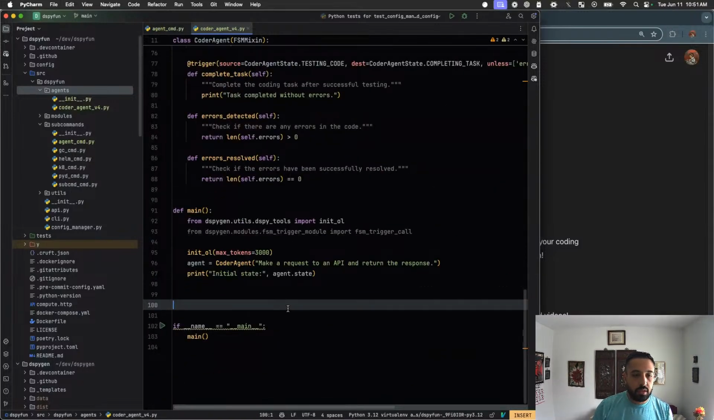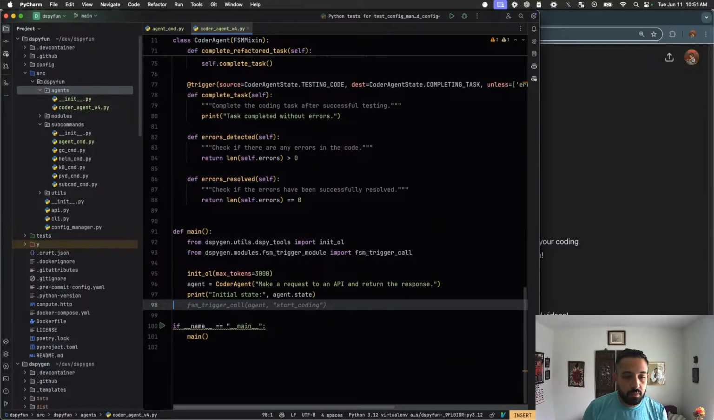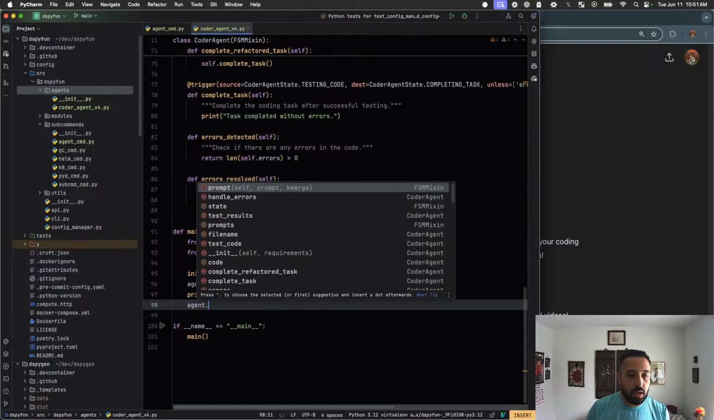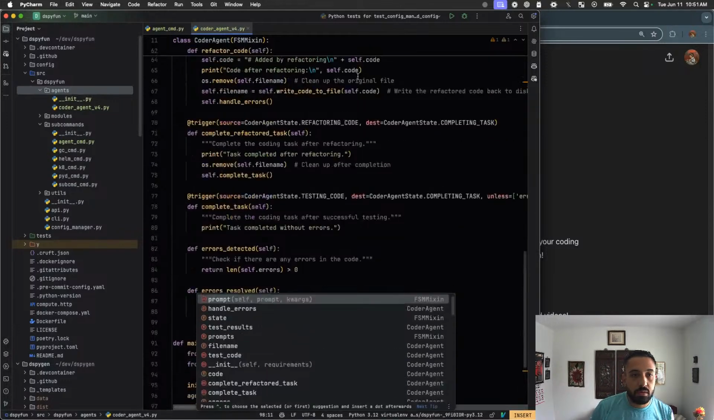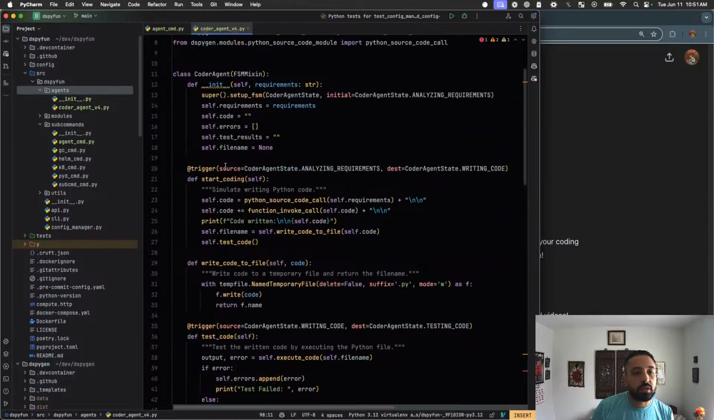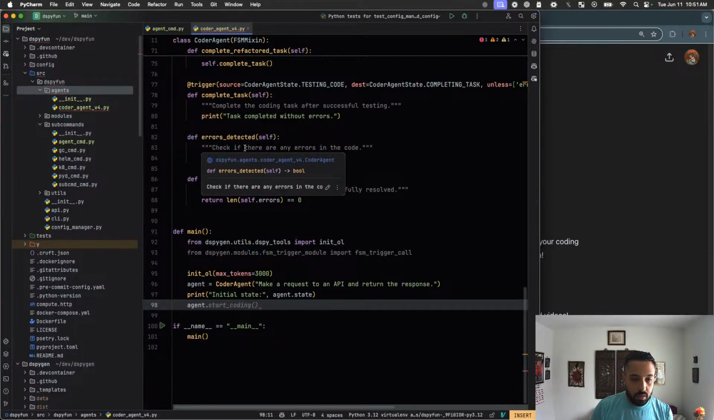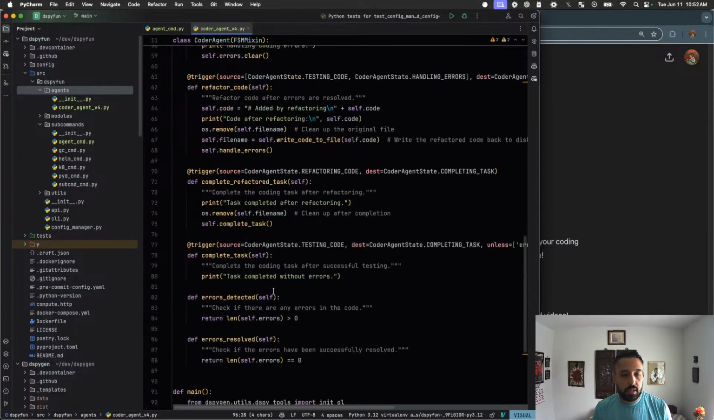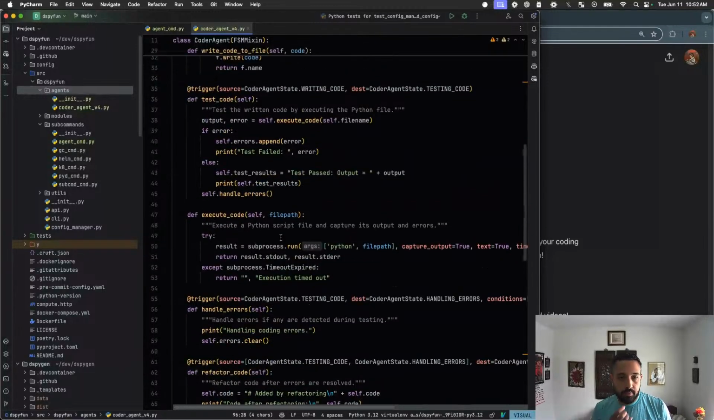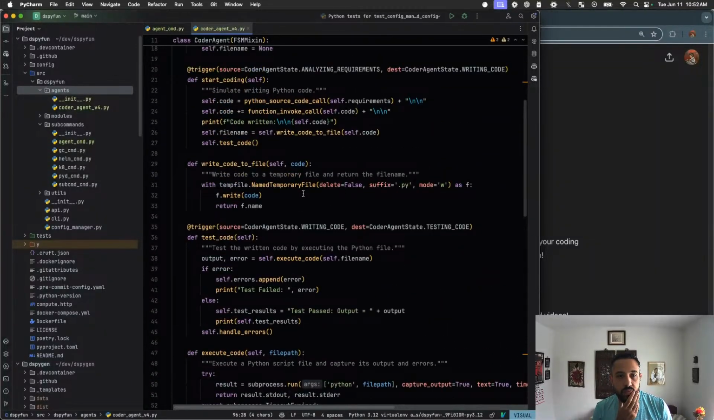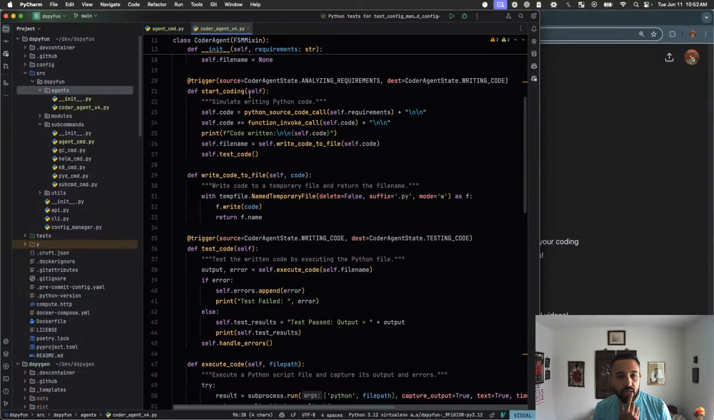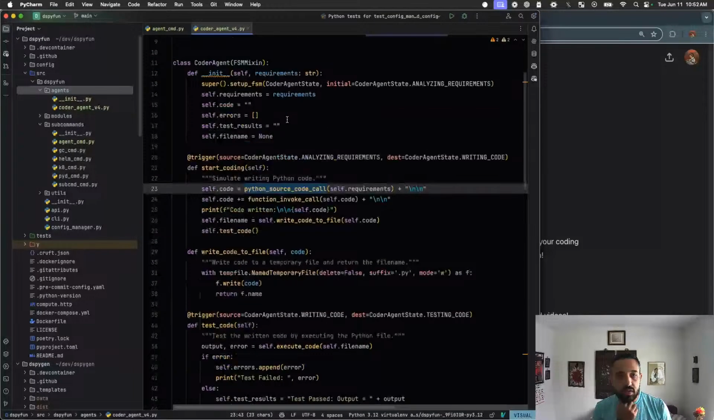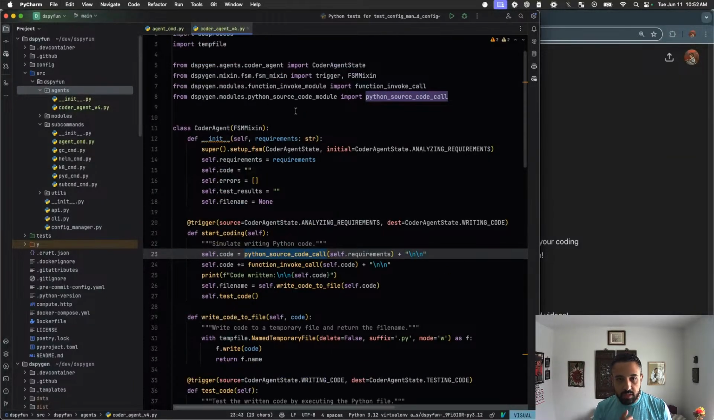All right, so let's agent dot, what is the first, start coding, and make a request to an API and return the response. Right, so let's see what we don't have it generate the file to a certain place. So this is a DSPyGen module. So we're writing Python code.